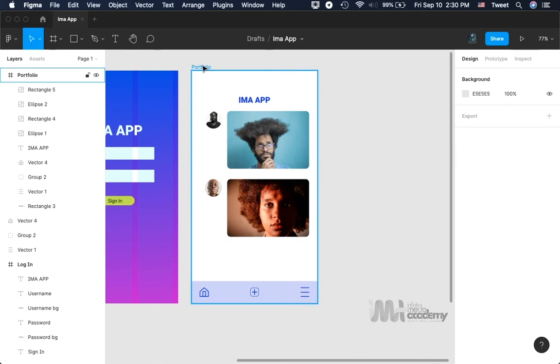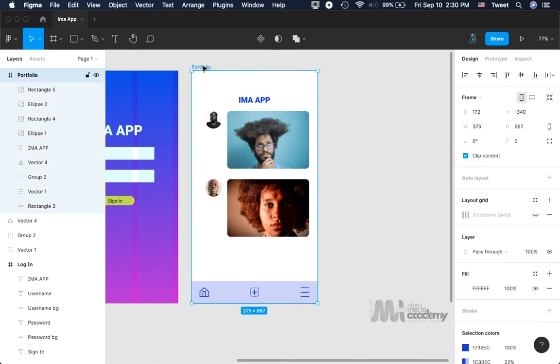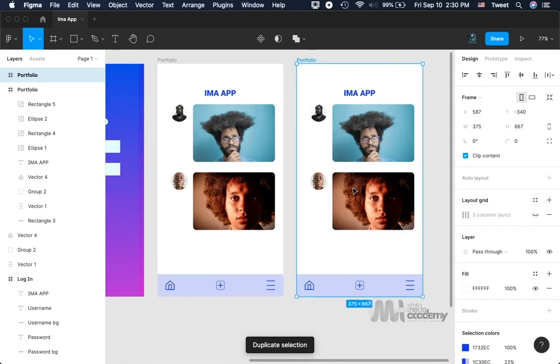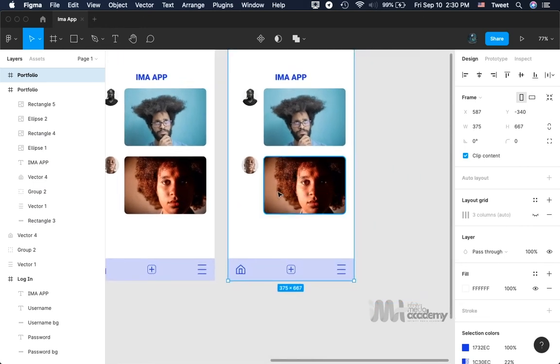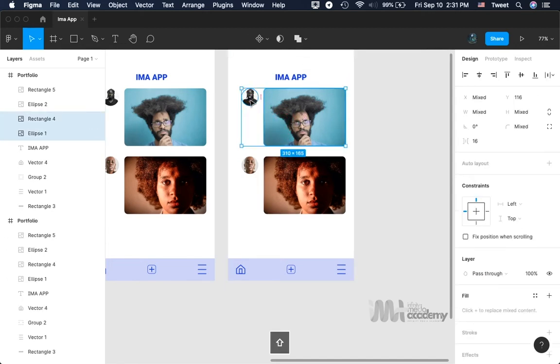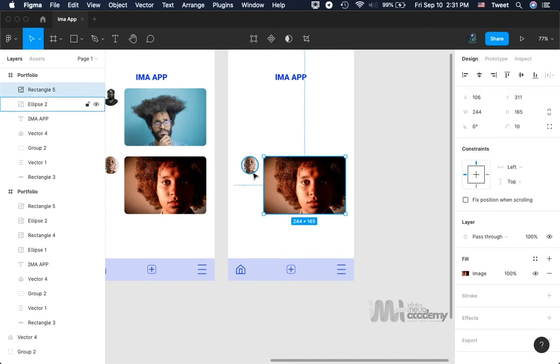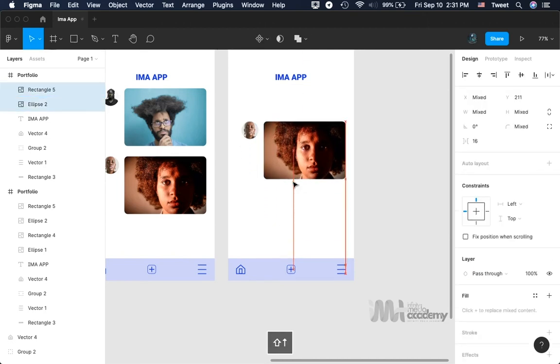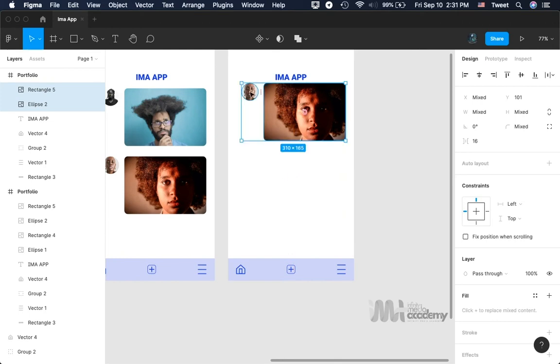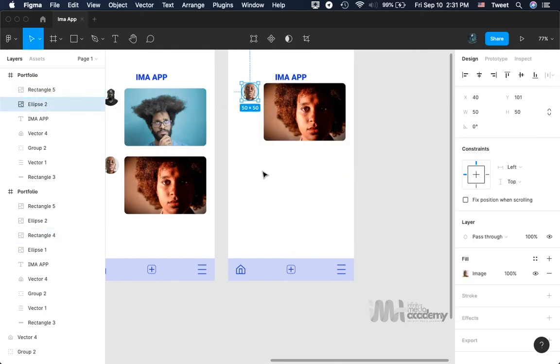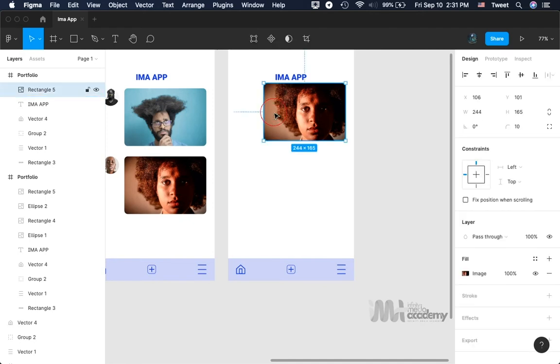So what I'll do now is select the name of the frame, then I'm going to duplicate by hitting Command D on the keyboard or Control D on Windows keyboard. All right, so I'm going to remove one of the pictures we have from our users. So I'll remove the first one, then drag this up a little bit. Then I'm going to remove the profile picture, and also I'm going to increase the size of the image.